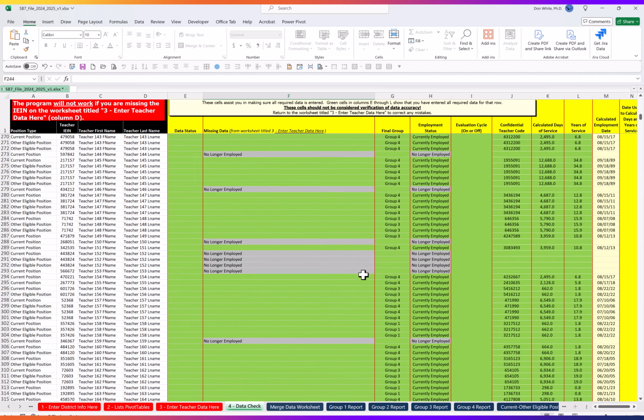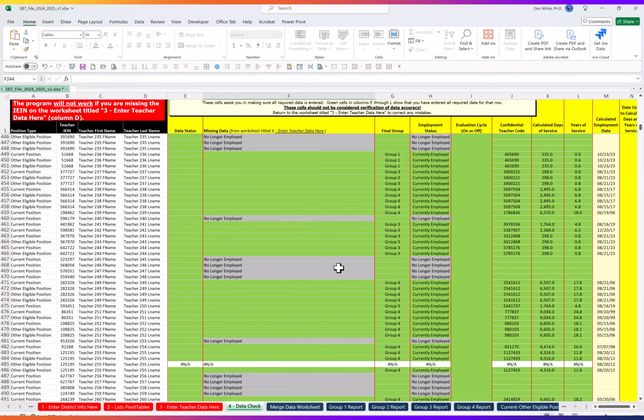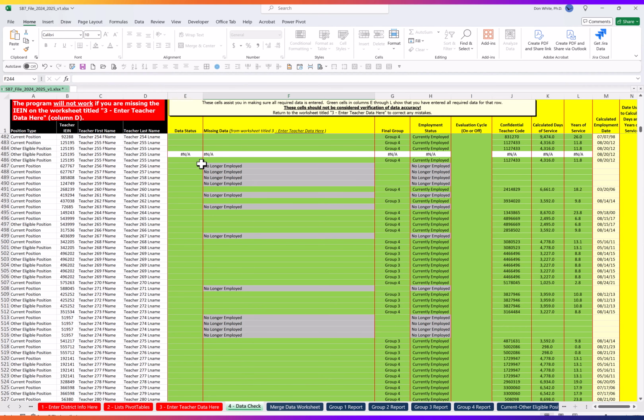I would just go through the process of checking to make sure that I don't have anybody else missing any data. If you see an NA, that means I probably have some data entry errors on row 485, so you need to go back and carefully check that information.